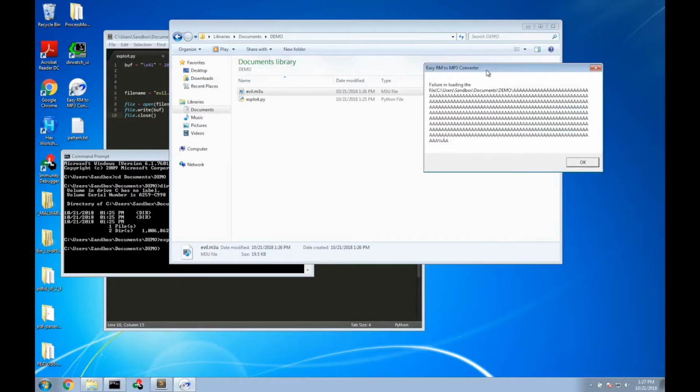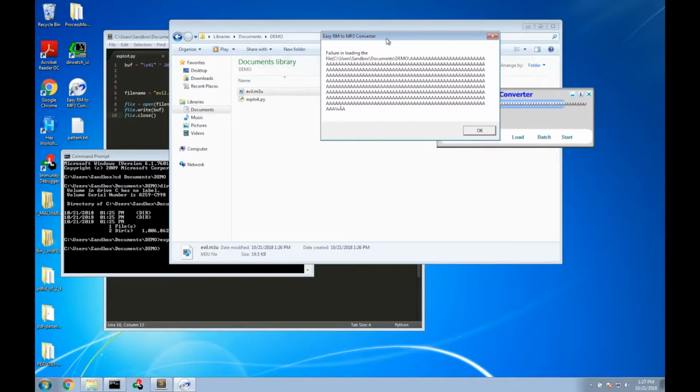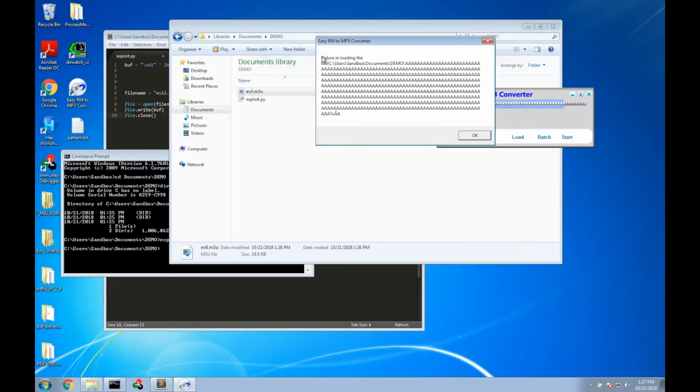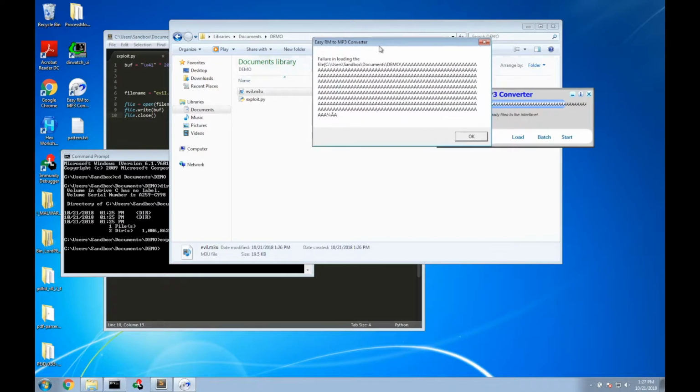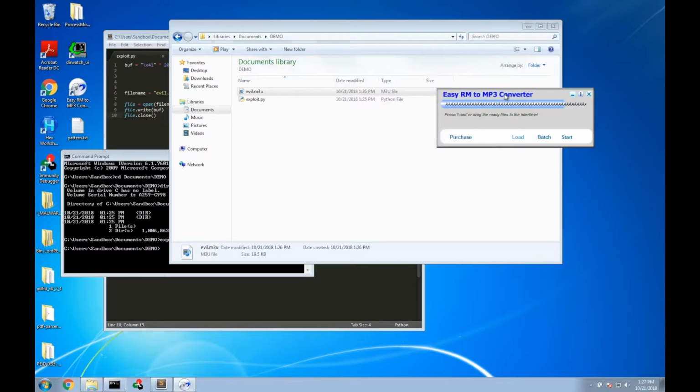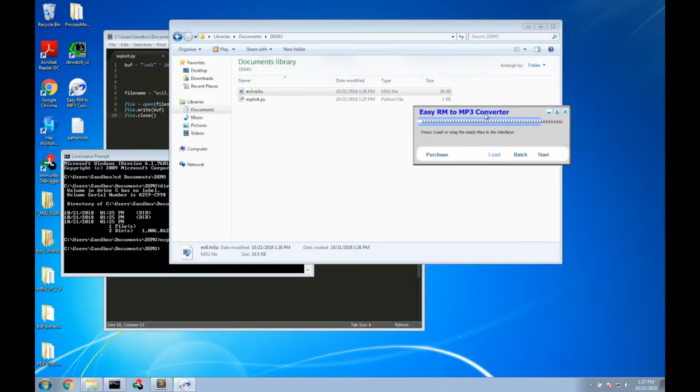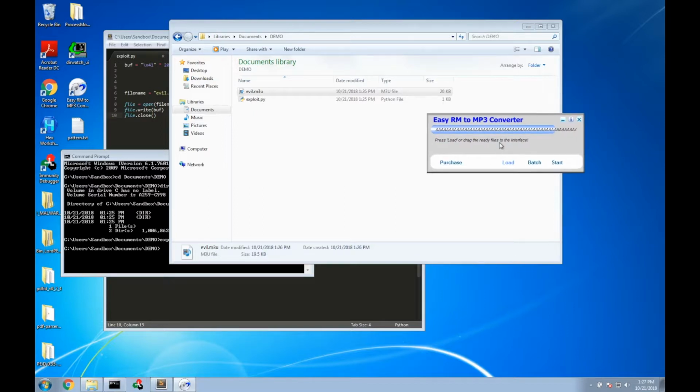And we're going to run it, and that didn't work. So it threw an exception that they've clearly written into the program saying failure in loading this file. So it handled that well. The program's still functioning fine. It just said no, the file's not going to work because it's not valid. So let's try again.